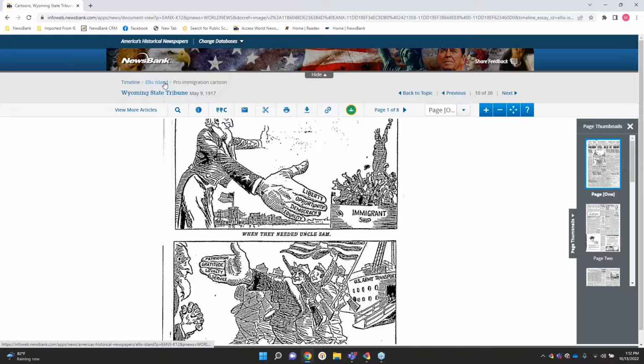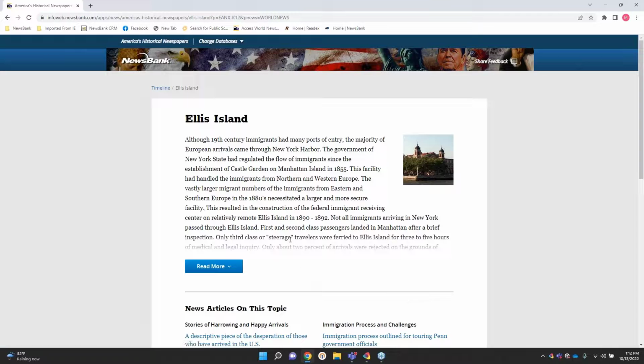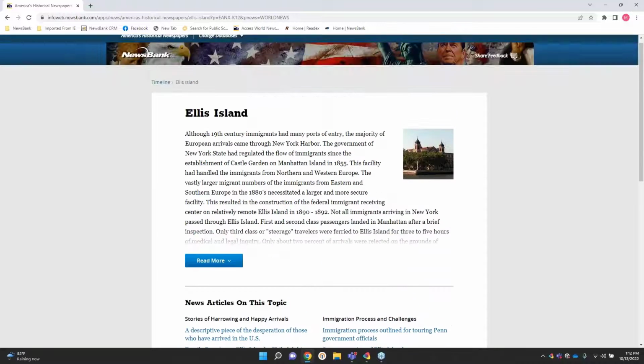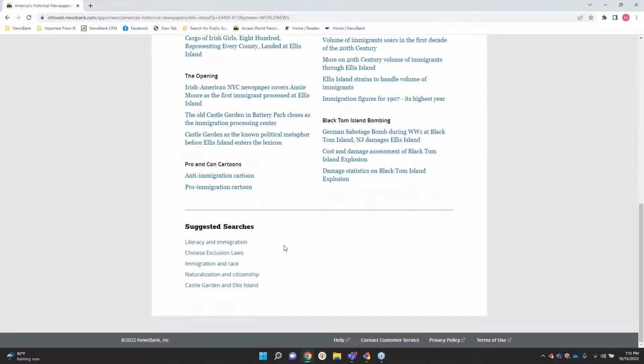A great way to illustrate to students how what's going on with immigration today is nothing new. It's been there since immigration started, okay? And since Ellis Island opened. Now, say I didn't find what I was looking for around Ellis Island. As I mentioned, you've got these searches. So I could simply, for example, choose naturalization and citizenship. I could run that search.